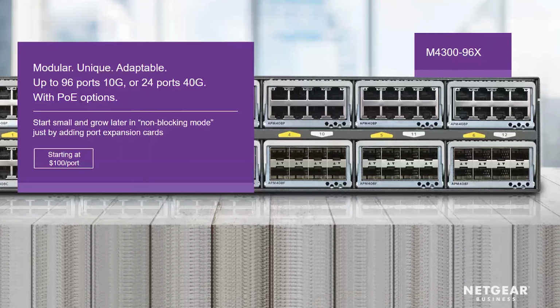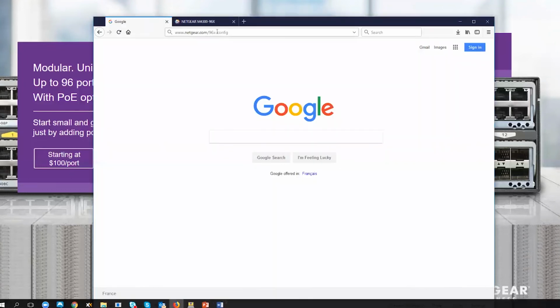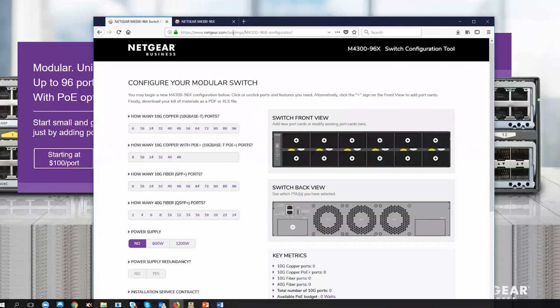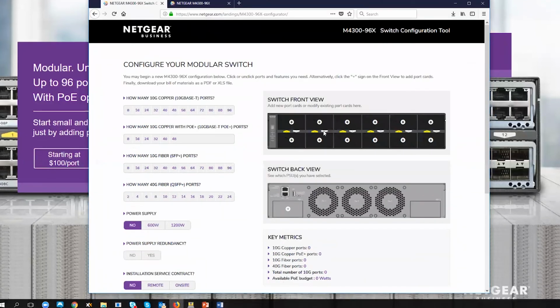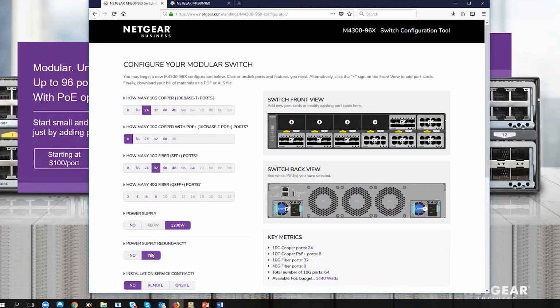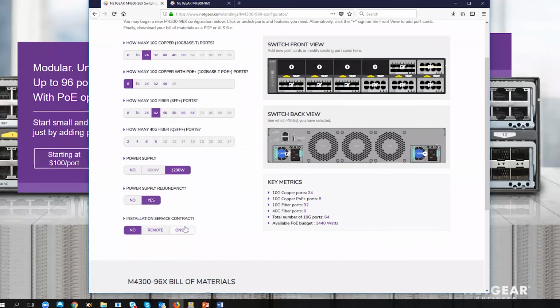I want now to show you how you can actually manipulate such a 96X real quick with a 96X config URL that is widely available on all the NETGEAR collaterals. If you want to play with this and see how you could actually build such a system, don't hesitate. Go to netgear.com/96-config. You will maybe answer questions: how many 10 gig copper, how many PoE, how many fiber, do you want power redundancy, do you want a service contract for the installation.